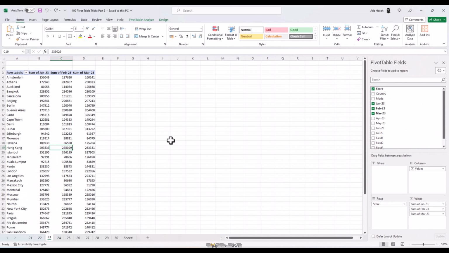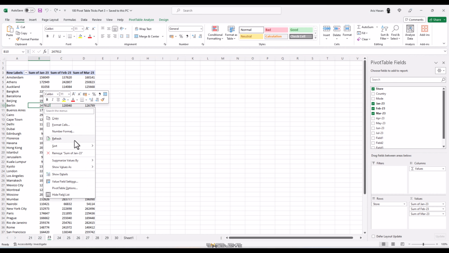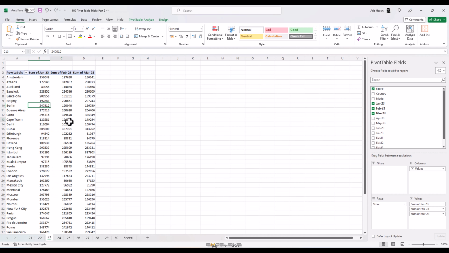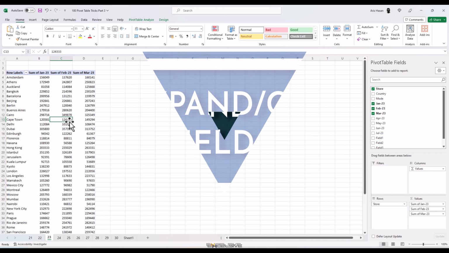You know when you have to go to a cell in the pivot table, right click and then click on refresh? Sometimes it's too much. So simply use Alt F5 to refresh your pivot table. Quick and simple.